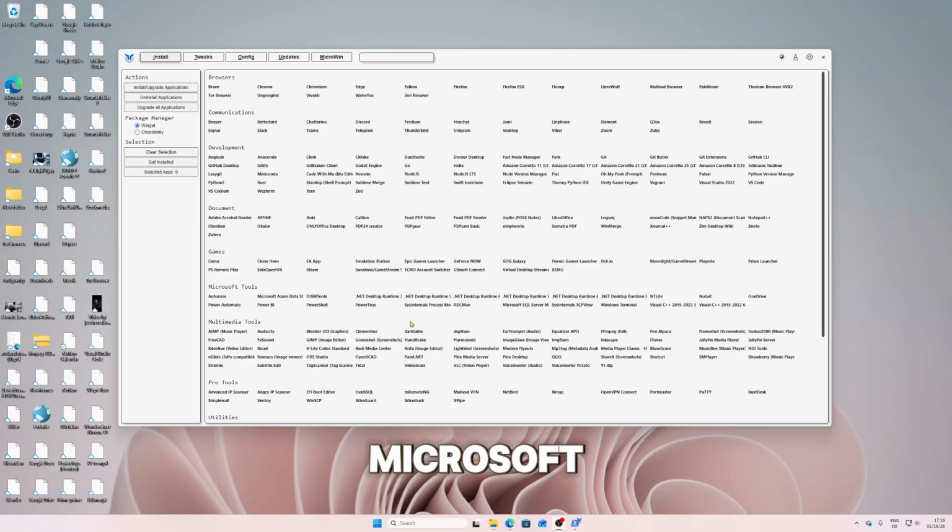For the Microsoft tools, PowerToys is something I would definitely get. It is really good. Oh, I shouldn't swear in this. It is for system utilities like fancy zones or a color picker. So I would definitely recommend it. PowerShell 7 is a newer command line. I personally don't use it, but you can install it.